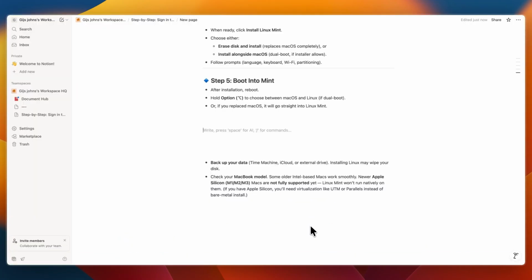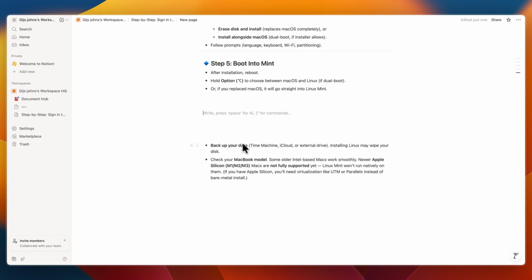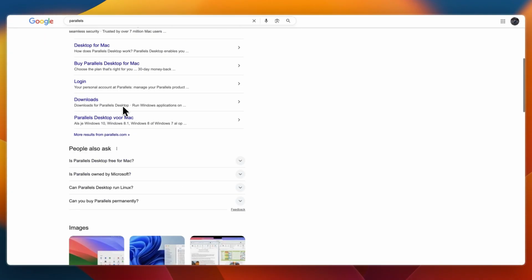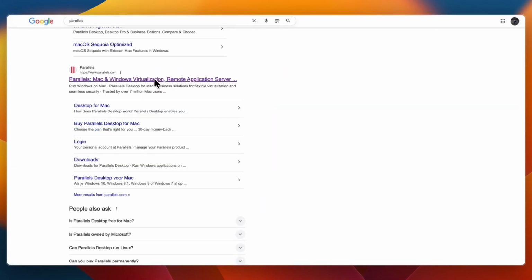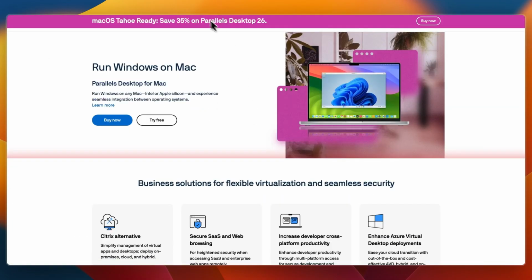Now, by the way, before you actually do all of these steps, I would recommend backing up your data to iCloud or an external drive, since installing Linux may wipe your disk. And also check your MacBook model. Some older Intel-based Macs work smoothly. Newer Apple Macs are not fully supported yet, so Linux Mint won't run natively on them. If you have Apple Silicon, you will need virtualization like UTM or Parallels instead of a bare metal install. Parallels is a tool that basically allows you to run Windows, for example, on your MacBook.